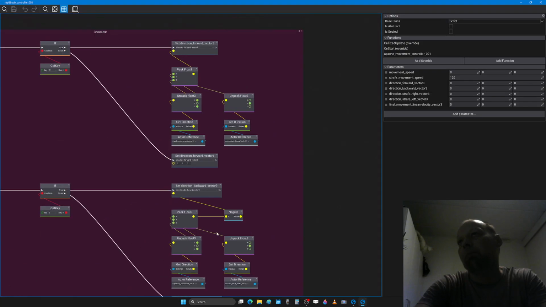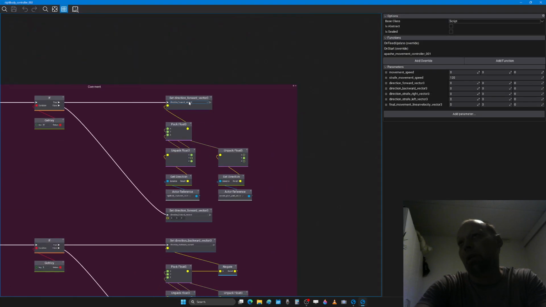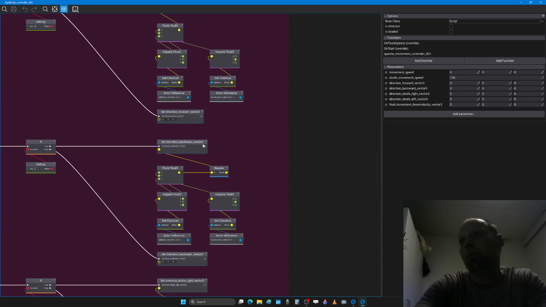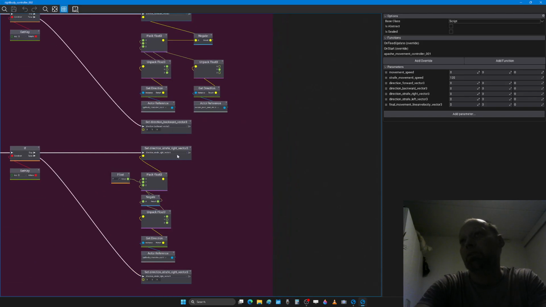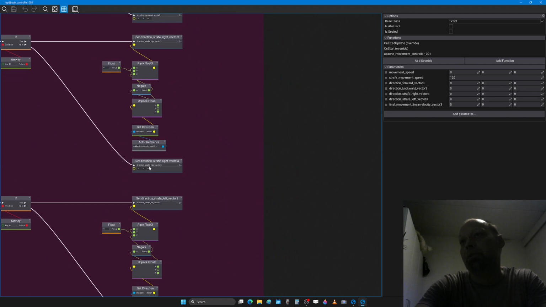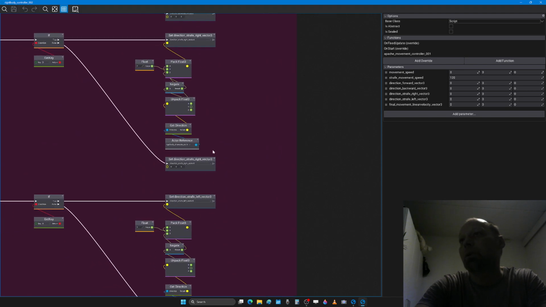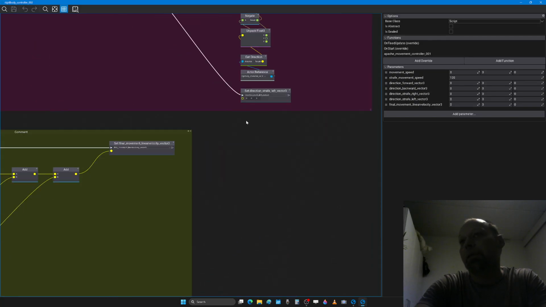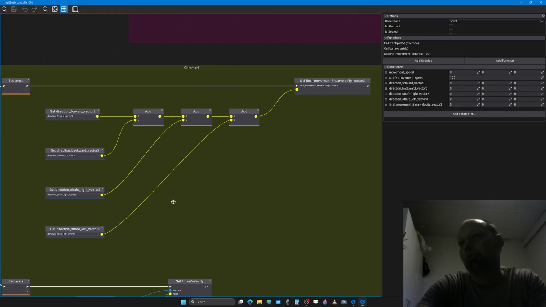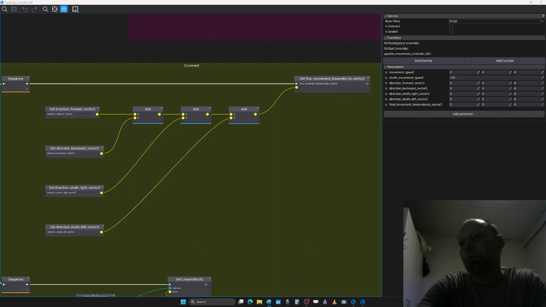And then I basically have all these vectors. They are stored in direction forward vector 3, direction backward vector 3, direction strafe right vector 3, direction strafe left vector 3. And then down here I add them all together. So let's see if we can draw it.